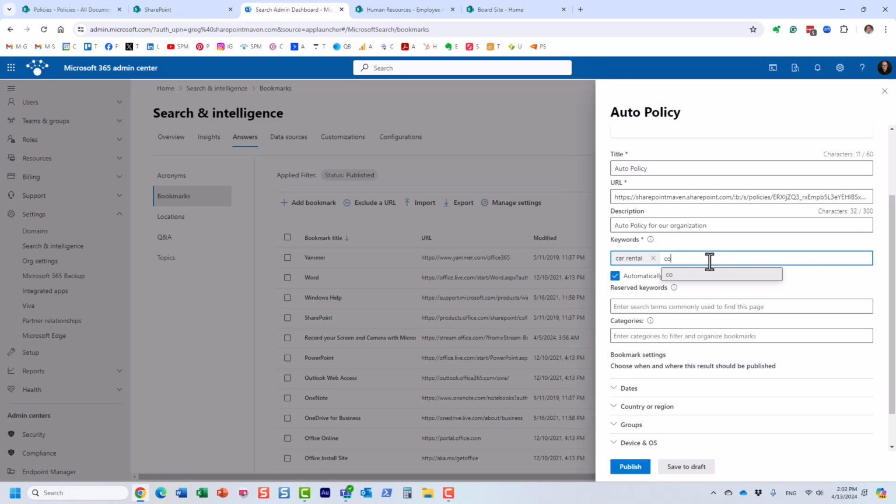Maybe company vehicle. All right. Maybe, you know what? Let me just add another one, just vehicle. Maybe when the users type in the word vehicle, it will also match it against this particular document. All right. So these are the keywords.